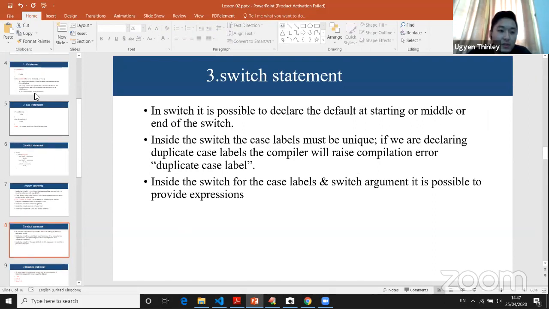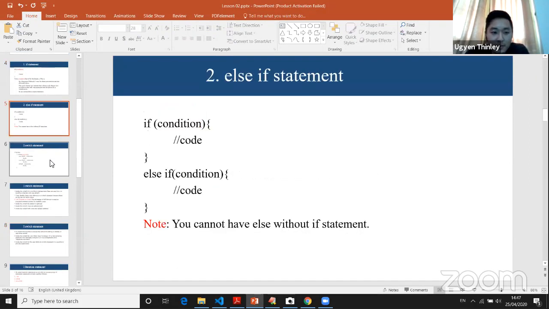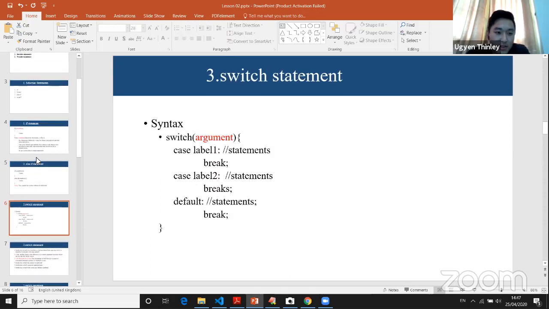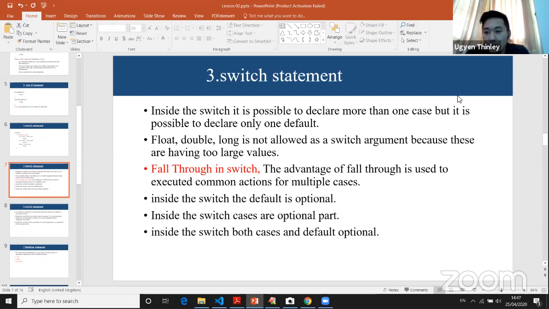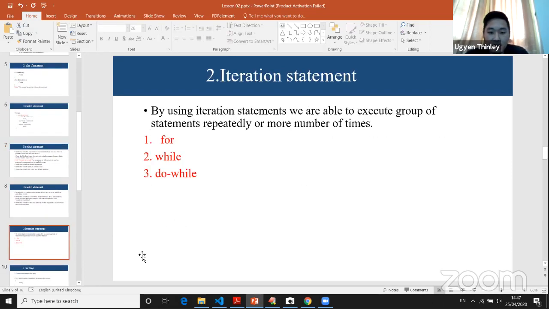First, we learned about the if statement, then else if, then switch statements. Now we'll go into iteration statements. When do we use them? For example, if we have some tasks to be repeatedly printed or repeatedly executed, we use iteration statements. Under iteration statements, we have three types. The first one is the for loop, the second is the while loop, and the third is the do while loop.